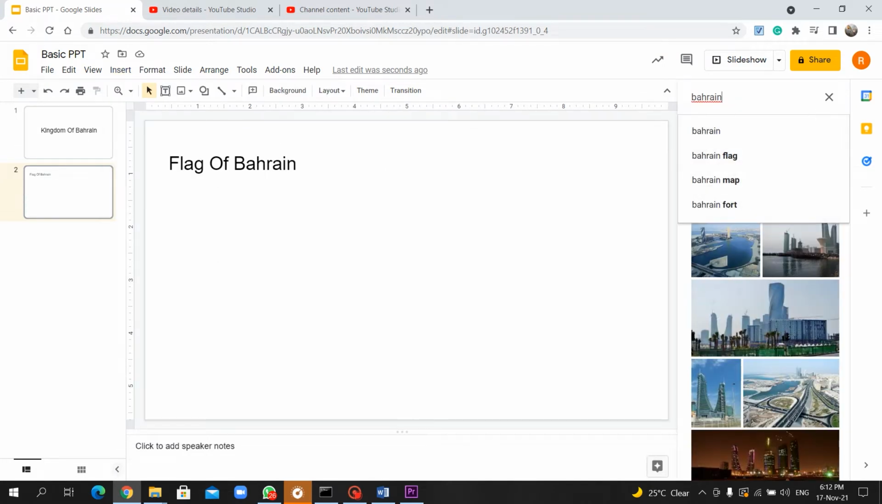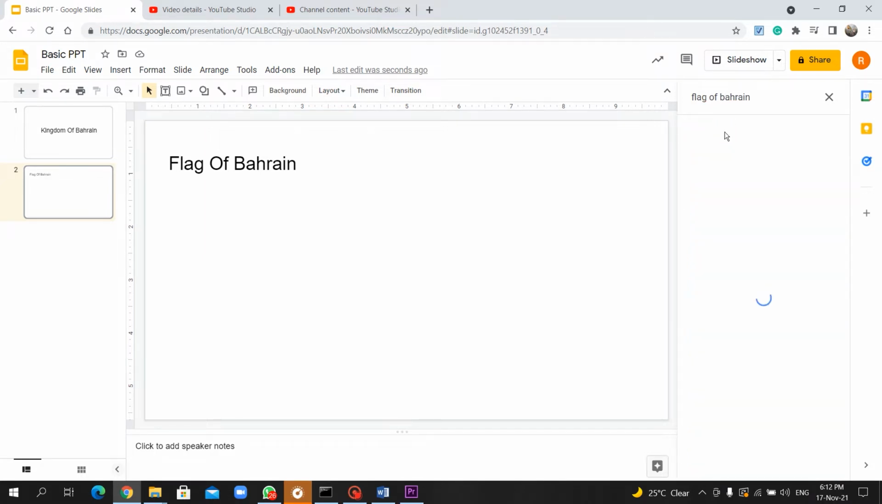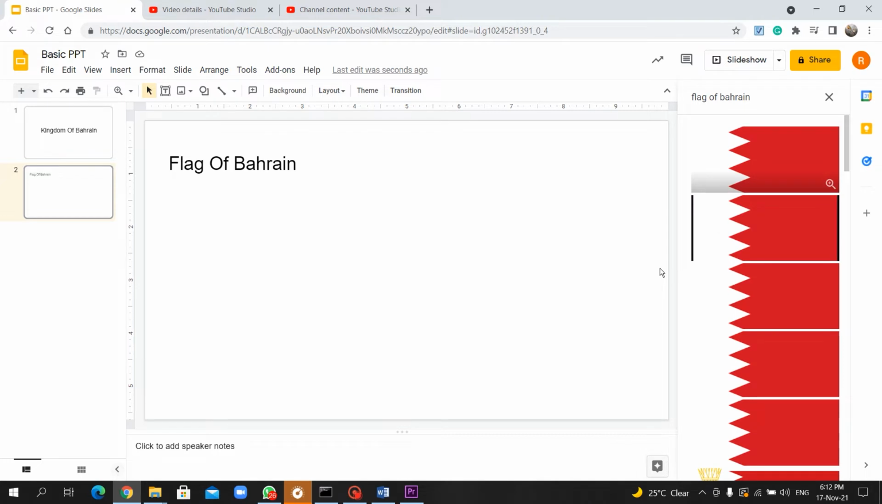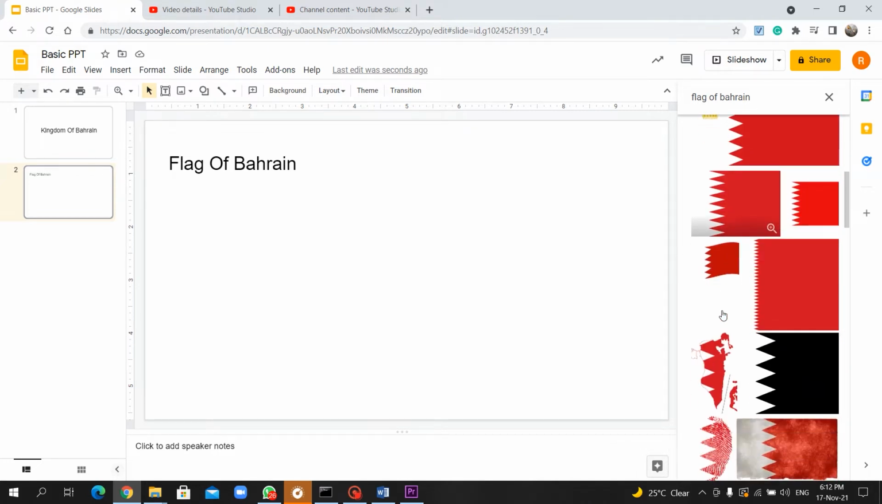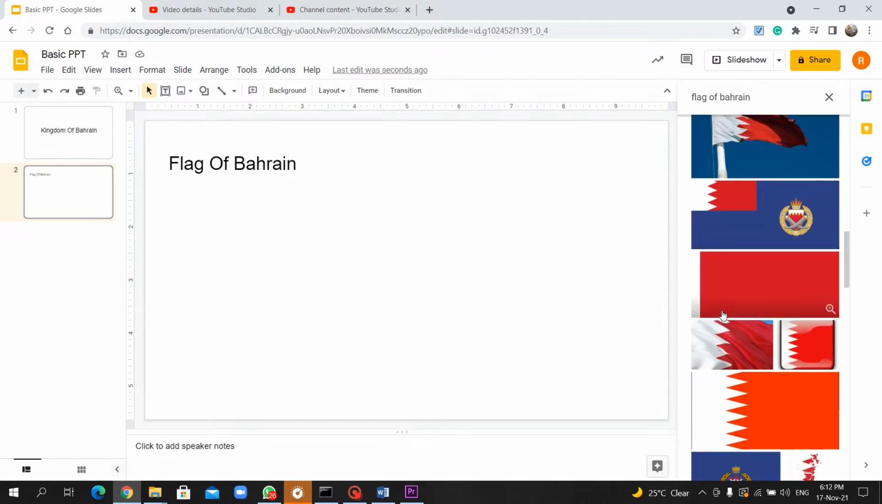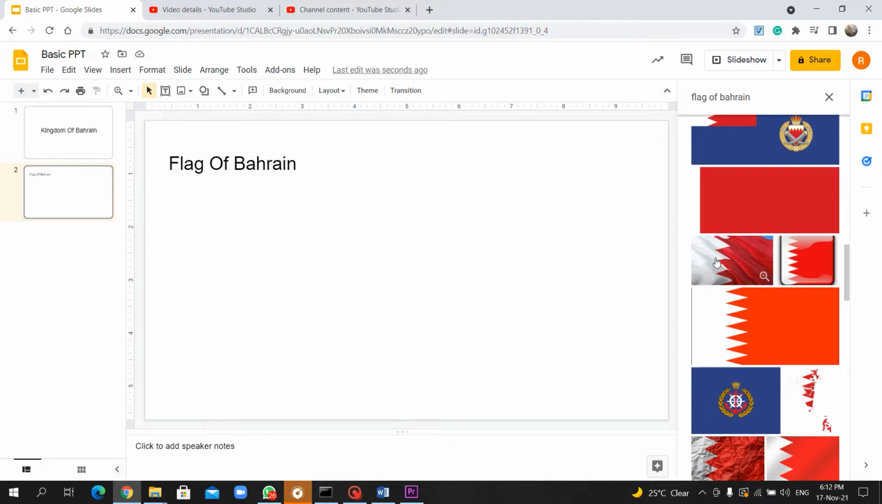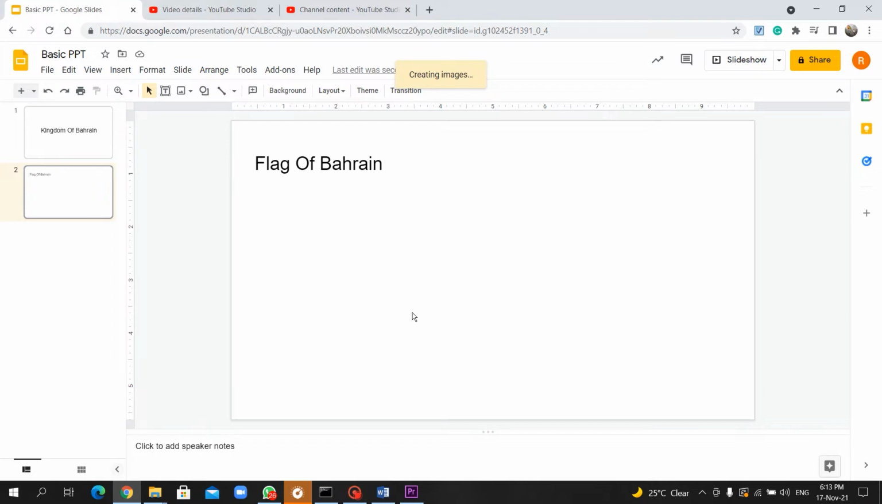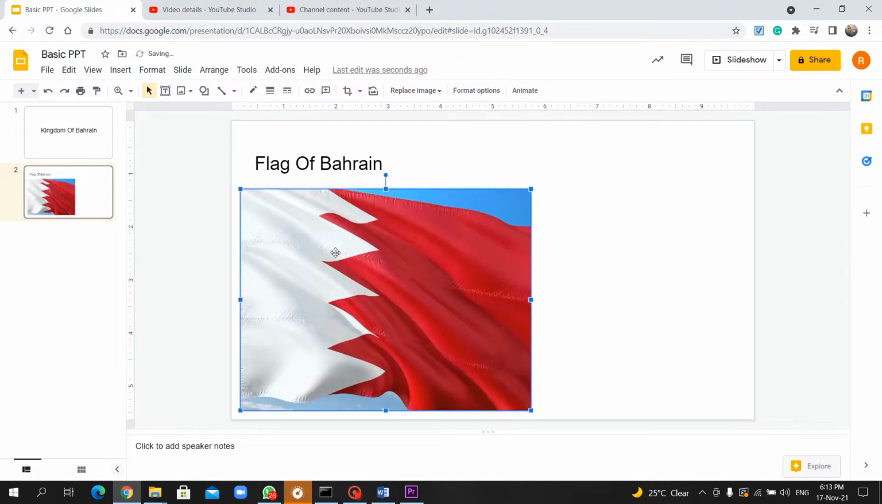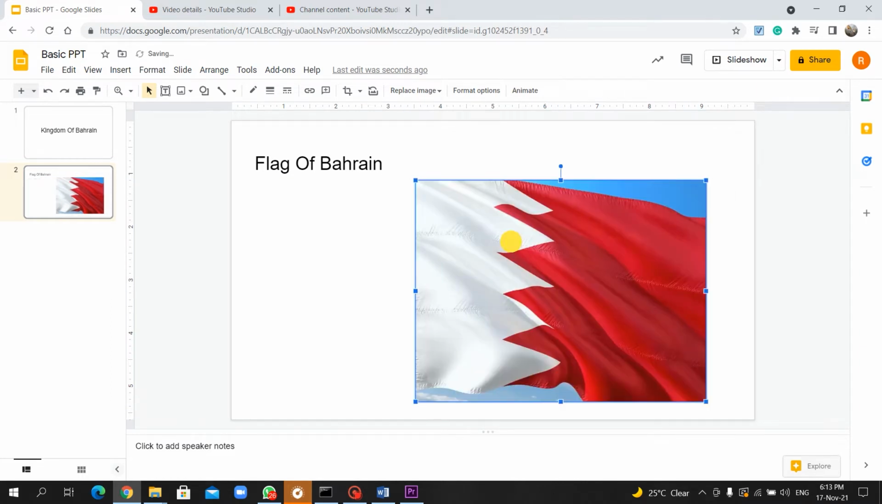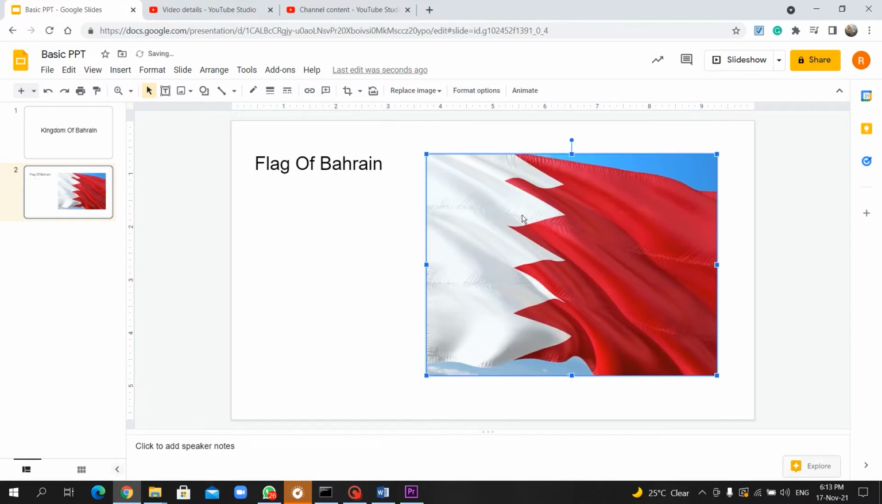I will go up here and type in flag of Bahrain. I'll search for it and it will give us many options. I will choose the one I like the most. Maybe this one I like. I can click insert, and within few seconds the flag image will appear. I can click and drag wherever I wish to. Maybe I can bring it here.